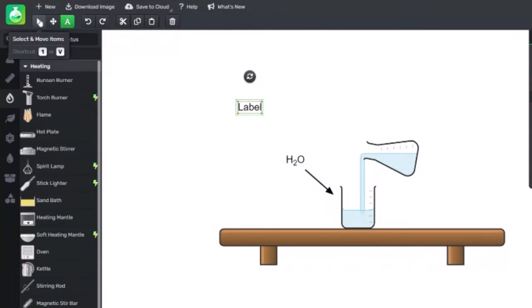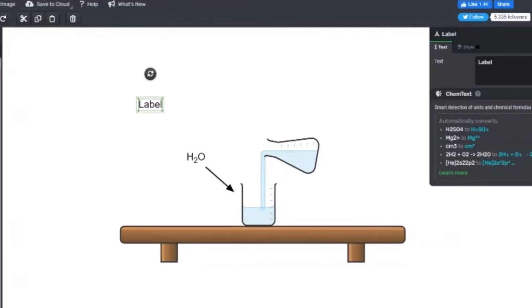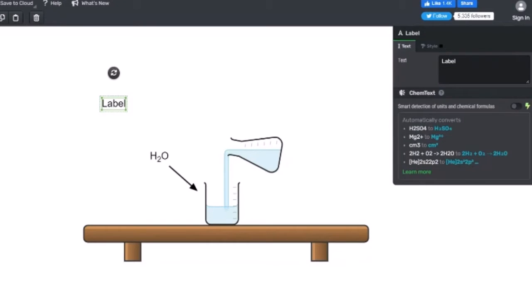Now, if you only want that one label, come back up to the arrow, to the select, right? And click select again. Because if you leave the A highlighted, it'll keep making labels all over your screen. Okay, you can delete them, but it'll just keep making labels for you. So you don't want to do that. So I'm going to go into label and just show you.